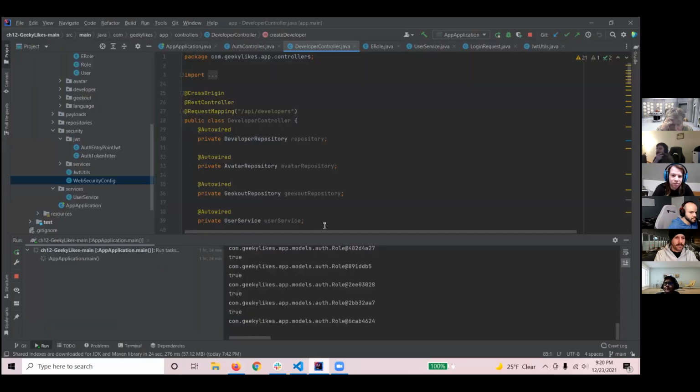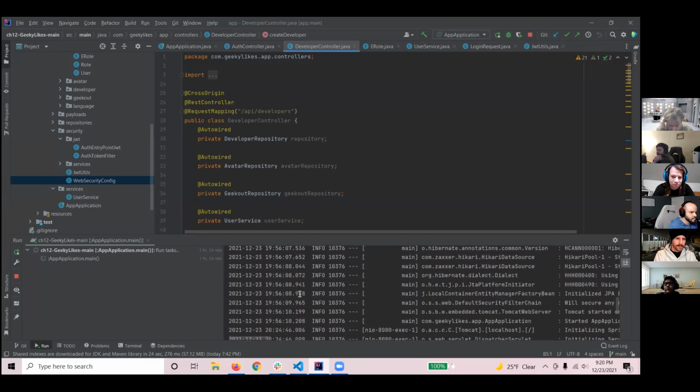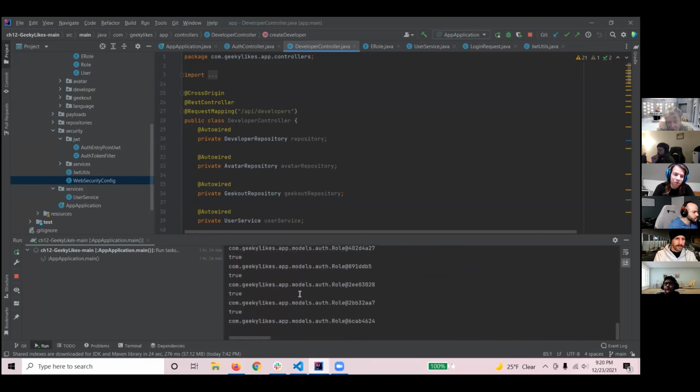So your developer controller has cross origin there. This is security config. True with the roles. Oh, these are, yeah, that was my debugging. Where's your console for your running of your app, so that we can see what it's doing? Right here. Oh, I see what you're doing. When you're running it, you have these console logs already. Yeah, I was debugging stuff and I just haven't pulled it out yet. Okay. Web security config. Sure.